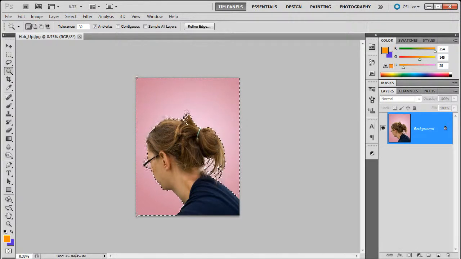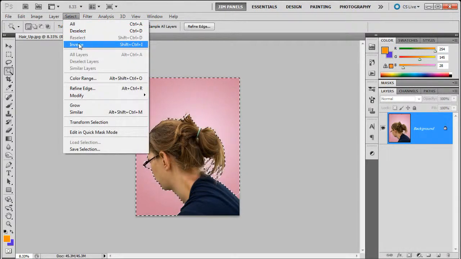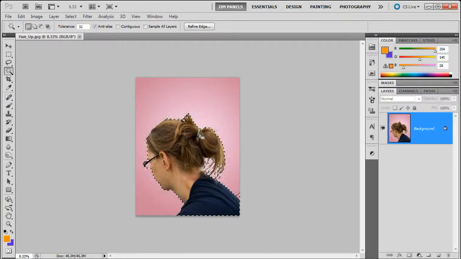So now that we have our background selection done, we can switch to selecting the foreground object, which is this girl. Now, to do that, you just go Select and Inverse. That does the opposite of whatever your selection is. So it's a very common tool to select what you don't want in order to select what you do want. So I click Inverse, and now she's selected.